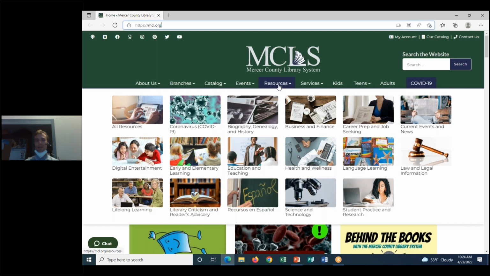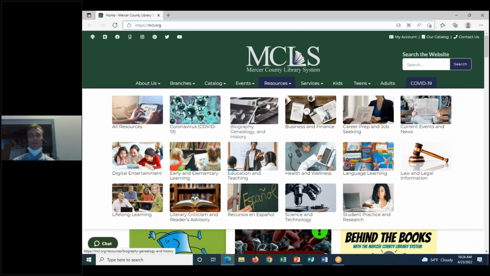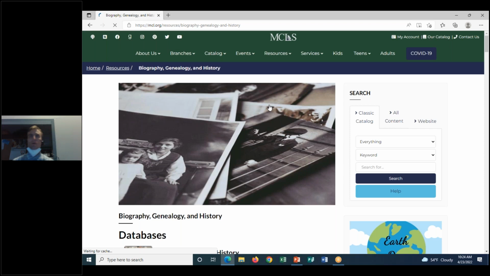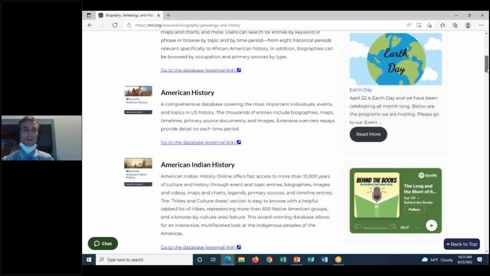All right, we have the one right here, right under the tab itself, called Biography, Genealogy, and History. I'm going to go ahead and click on that, which will take us to these types of databases, biography, genealogy, and history. Now I'm going to scroll down the page. And our first stop is going to be Ancestry Library Edition.